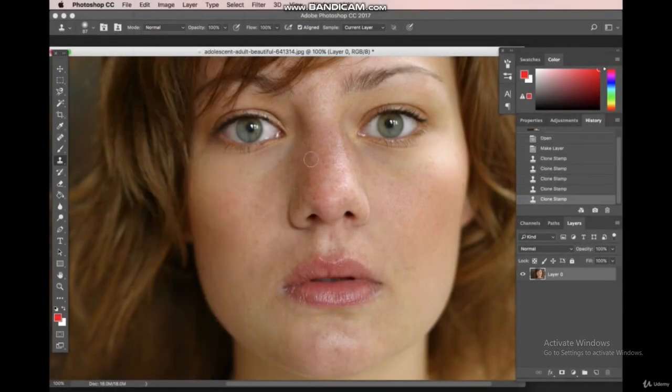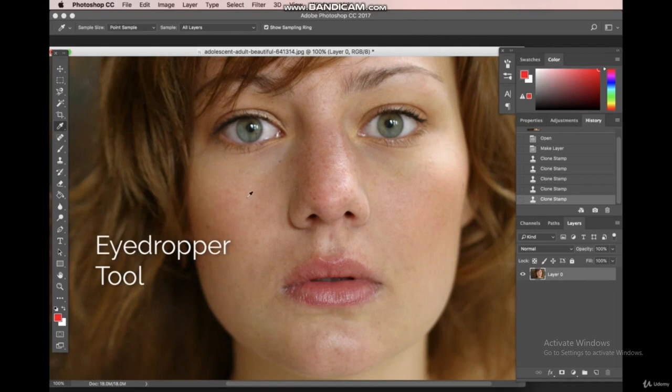So let's say we need to smooth out this redness and freckles on our nose. One way to do that, you can't really clone anything around it because this is exactly the area that we want to change. So what I'd like to do is take the eyedropper tool, which is going to be right here in your toolbar, and I'm going to sample.